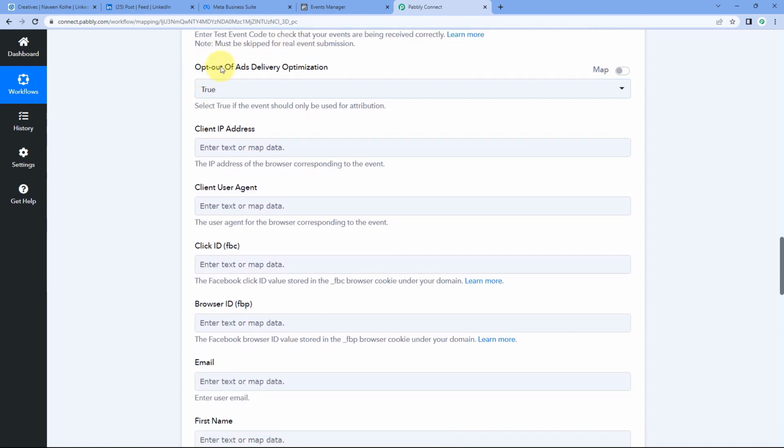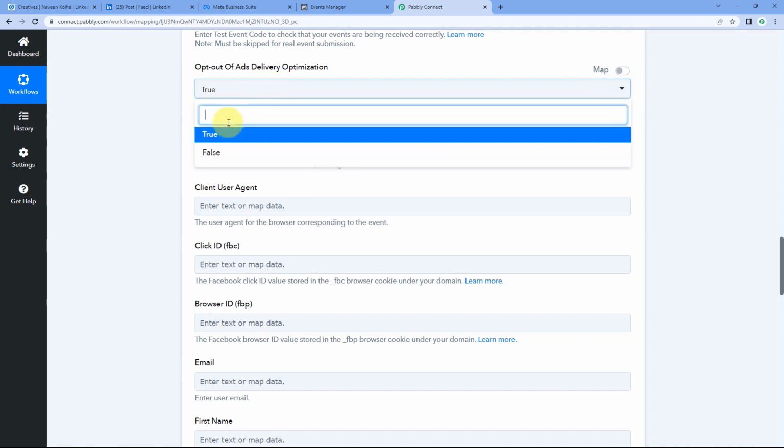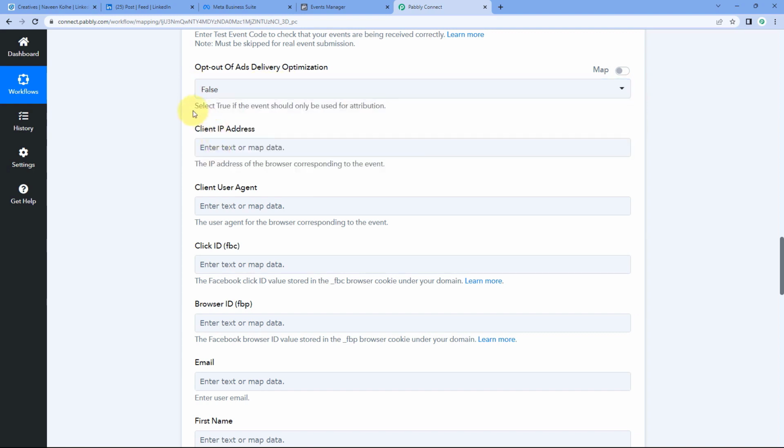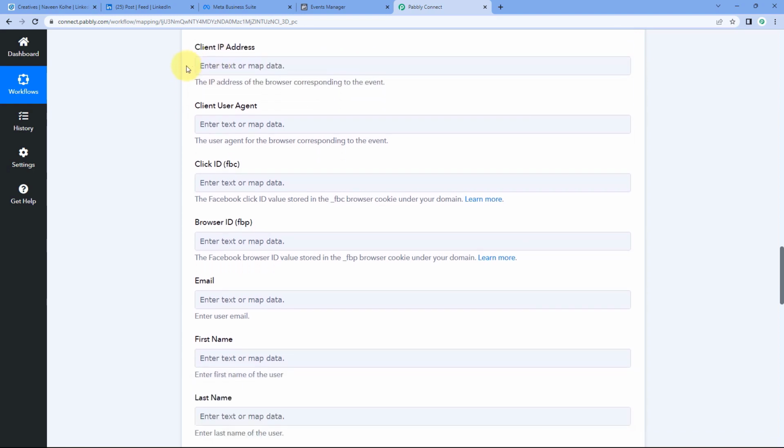Then it is asking us opt out of ad delivery optimization. The help text says select true if the event should only be used for attribution. So for the lead event which we are sending, if you want to use this event only for attribution, you can select true. And if you want to use this event for your ad optimization, you have to select false over here from the drop down.